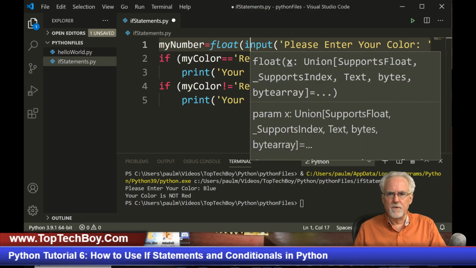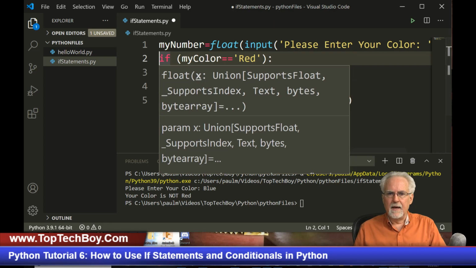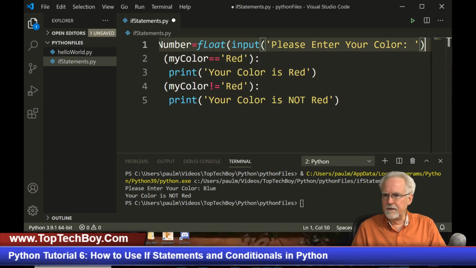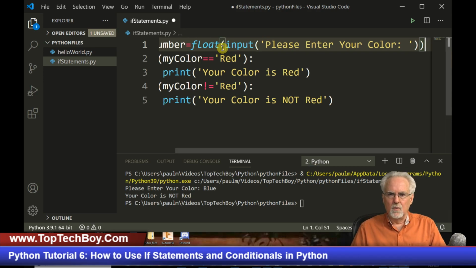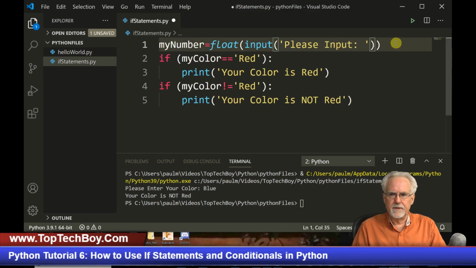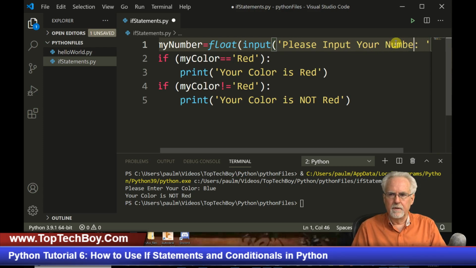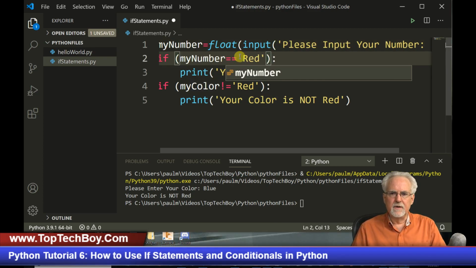So I'm going to say float of input, and I'm going to come over here, and you guys can see that, and I need to close the parentheses, so I have 1, 2 open parentheses, 1, 2 close parentheses, and I'm going to say instead of enter, please input your number. Okay, and then I'm going to say if my number is equal to equal.